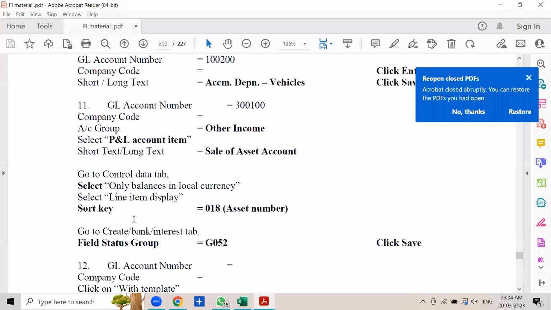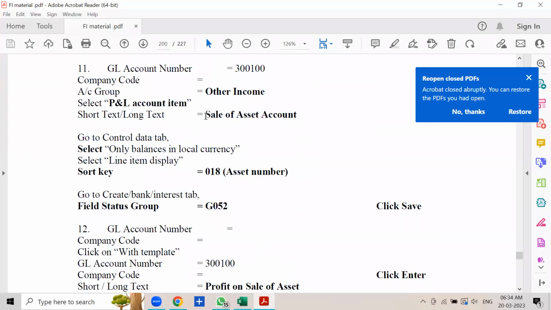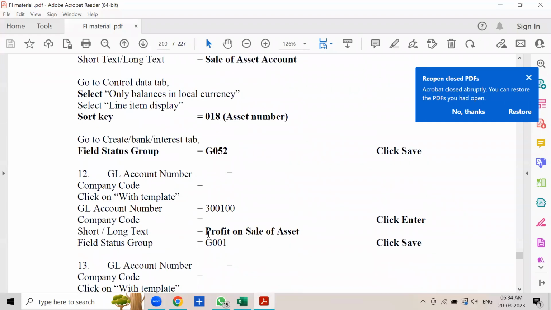So we created the sale of asset GL account in the previous class. Now we have to create profit on sale of asset. When we sell any asset, you may get a profit or you may get a loss. If you get the profit, that is to be transferred to profit on sale of asset. And if you get the loss, that is to be debited to loss on sale of asset.